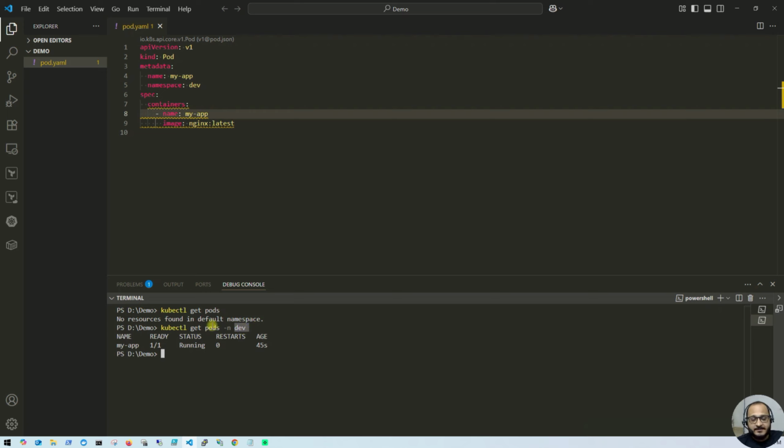So that's how it is. If you have 100 or 1000 resources inside your Kubernetes cluster, then it is very complex to manage those resources. So it is a best practice to always use namespaces when you are going to create any resources inside a Kubernetes cluster. So I think it's clear.